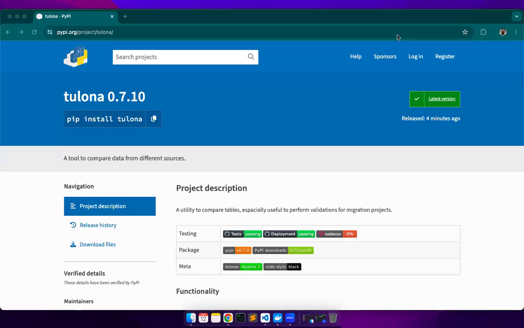If you are a data engineer working on a migration project, you might have to compare the output from your pipeline against the legacy pipeline. That essentially means the output tables from your pipeline will have to be compared against the output tables from the legacy pipeline.